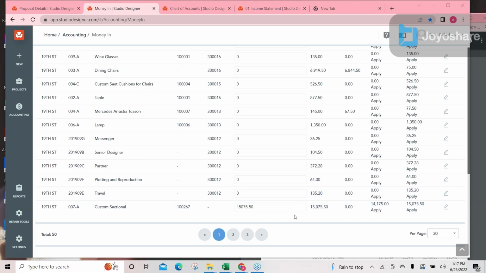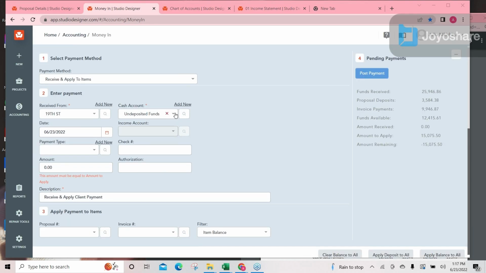They decided to wire me money into my Citizens Bank account.